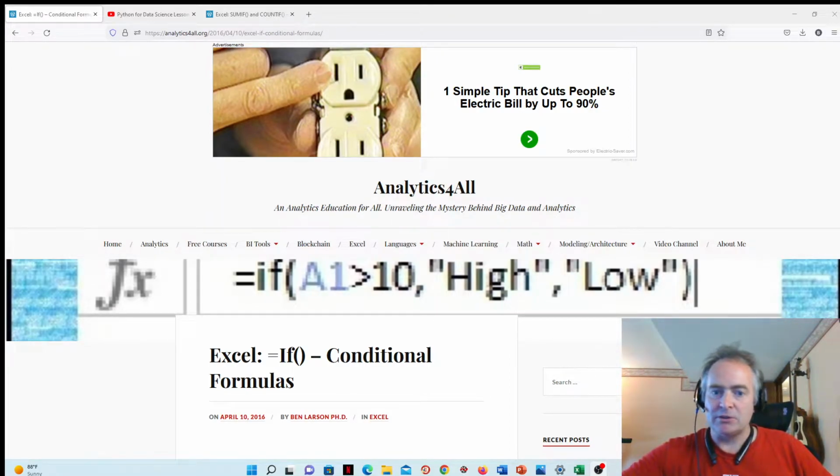Today's lesson, we're going to be working with Excel, and we're going to be covering conditional formulas, or if-then statements. You can see I got one right here in the picture above here.